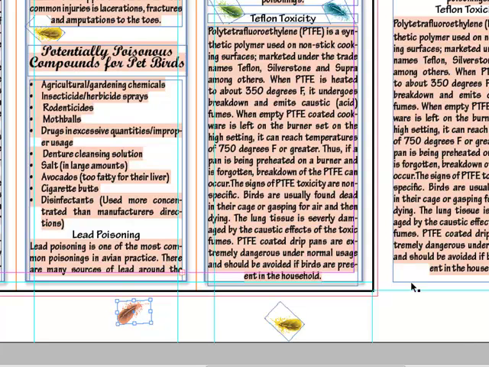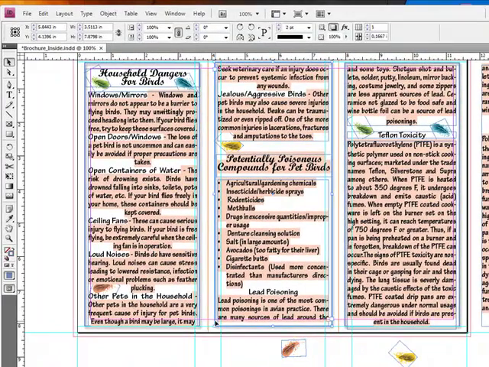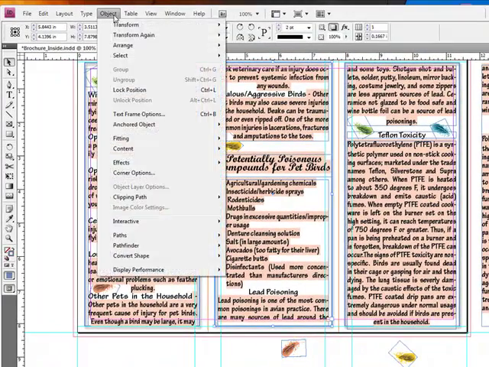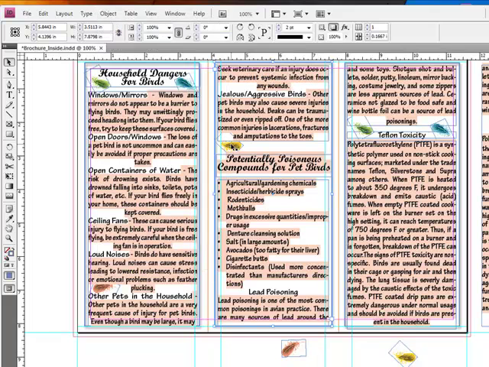If I hadn't been able to access it, what I would have done would have been to click this blue border here, Object, Arrange, Send to Back, which would have left definitely my feather on the top layer.